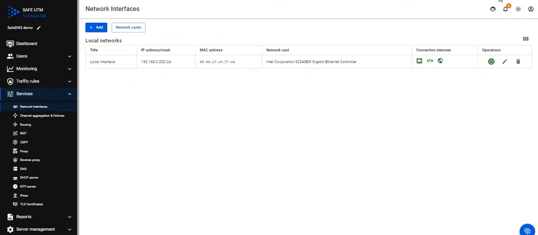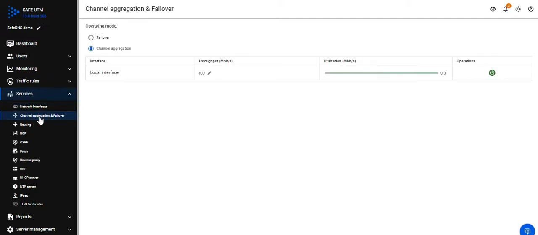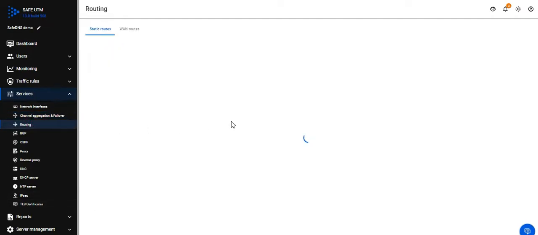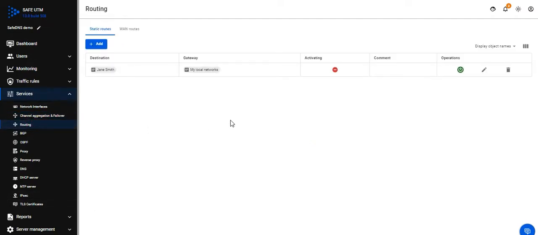Services. This section contains settings for network management services. Network interfaces. Here you can configure connections to service providers, channel reservations, and static and dynamic balancing. Channel aggregation and failover. In the SafeUTM web interface, it is possible to route local and external networks. You can create and edit routes via the web interface in the Routing section.